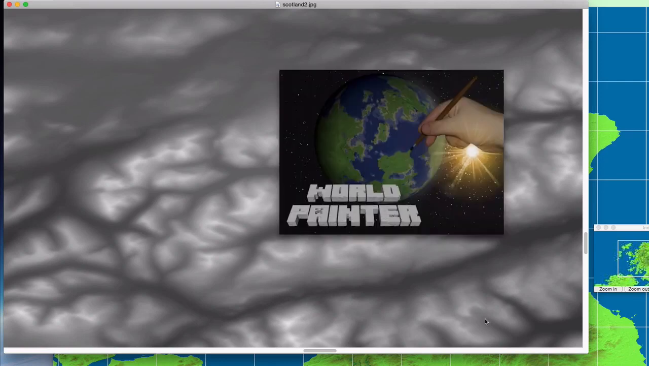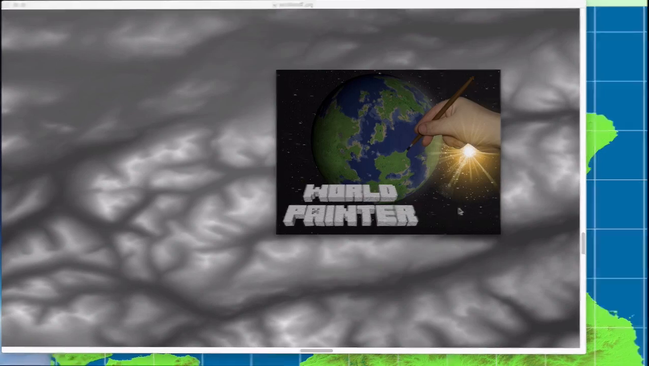Now again, all the links, all this software is free to use. World Painter works on a PC and a Mac, and I think even Linux. So you can use all this stuff for absolutely free. It's amazing. So we're going to take World Painter and we're going to import all our data into that.